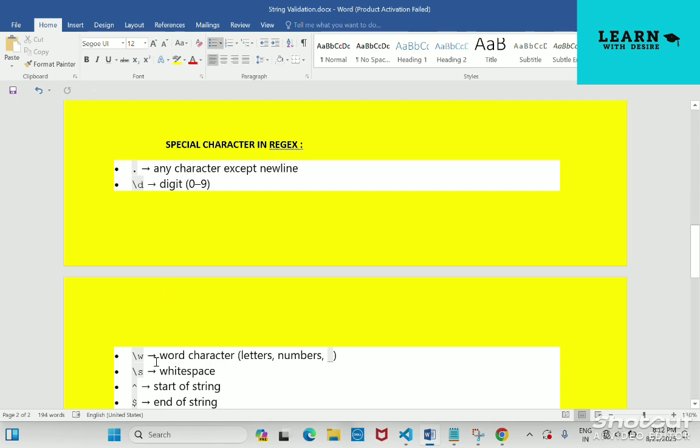What does backslash w mean? It accepts word characters like letters and numbers. Here, backslash s means it accepts white space. If we want to apply the constraint for spaces in the input field, then we use backslash s.